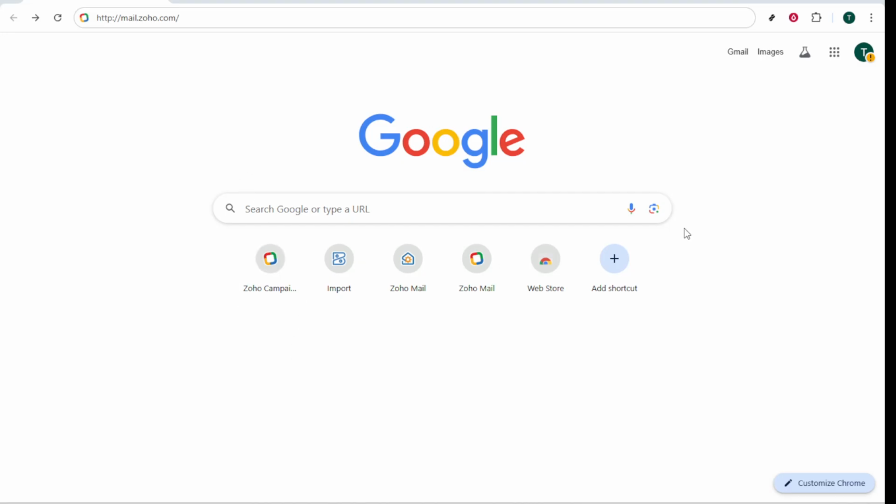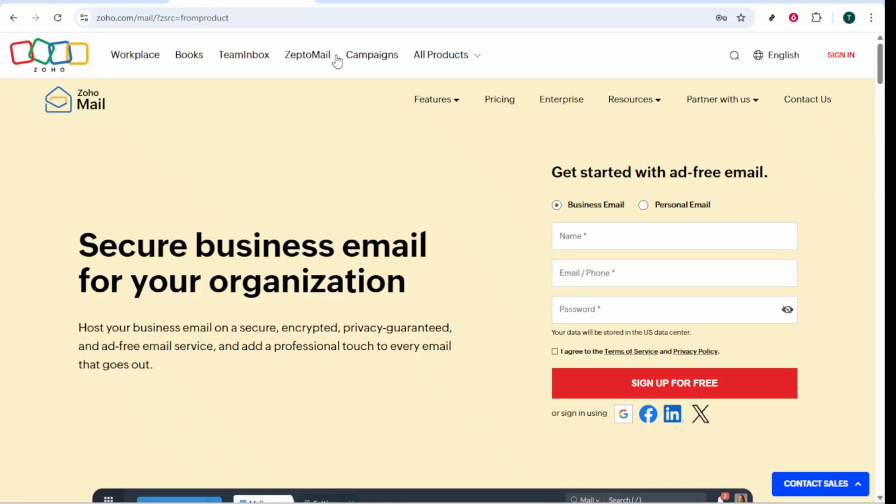You can use any web browser that you feel comfortable with, like Chrome, Firefox, Safari, or Edge. Once you have it open, type in the URL bar zohomail.com, press enter, and your browser will take you to the Zoho Mail homepage. When you arrive on the homepage, you'll notice a variety of options and information about Zoho's services. Your focus here should be on finding the login option for Zoho Mail.